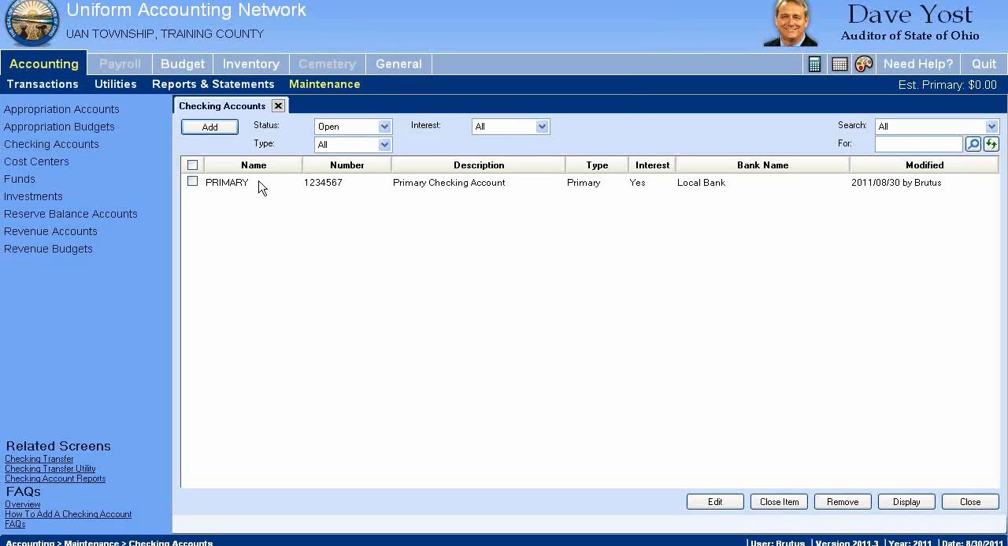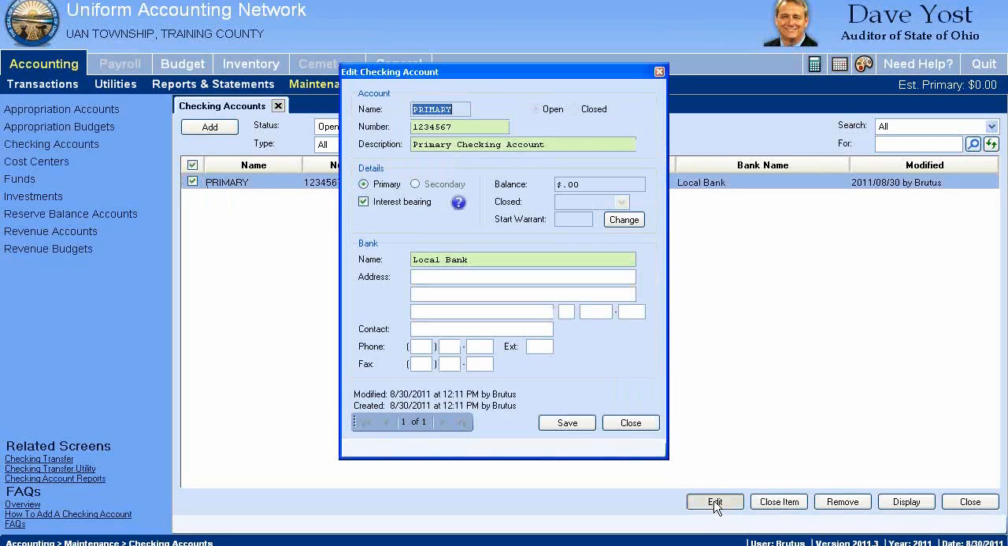And now we can see in our list of checking accounts that we've got our primary checking account established. If, for instance, I need to make edits to that primary checking account, I can click on the checkbox and go to the Edit button and make some changes. Maybe this shouldn't be interest-bearing, so I could change that and save it. I'll leave that the same.